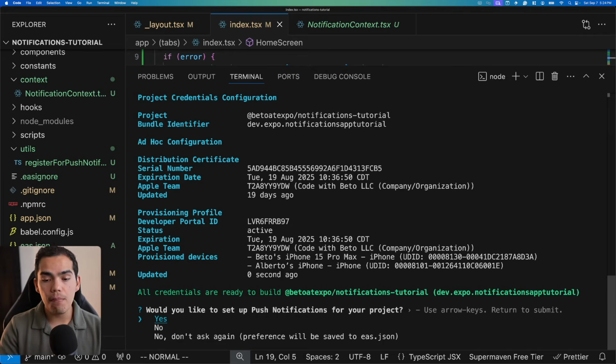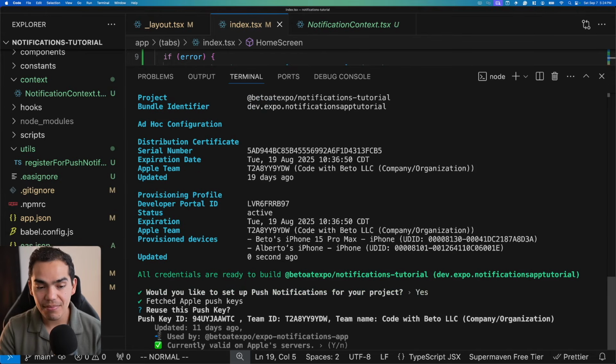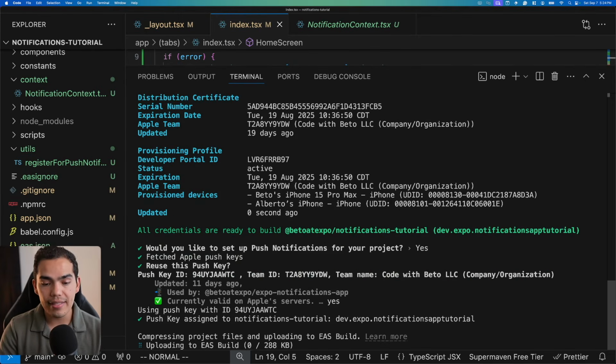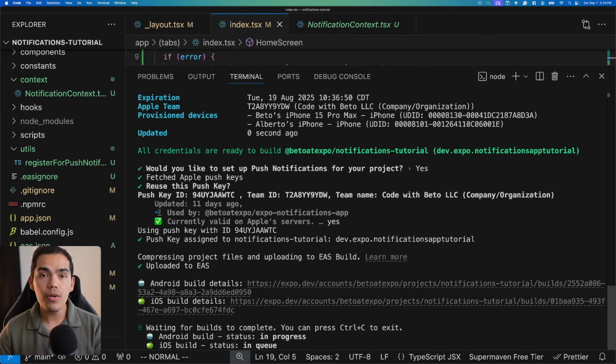Would you like to set up push notifications for your project? Of course, we want to do that. So let's go ahead and hit yes. And then let's use the same key that I have. But of course, if you don't have a key, you can create a new one. So I'll just go ahead and say yes in this case. And if you already have one, I would say just use the same one.